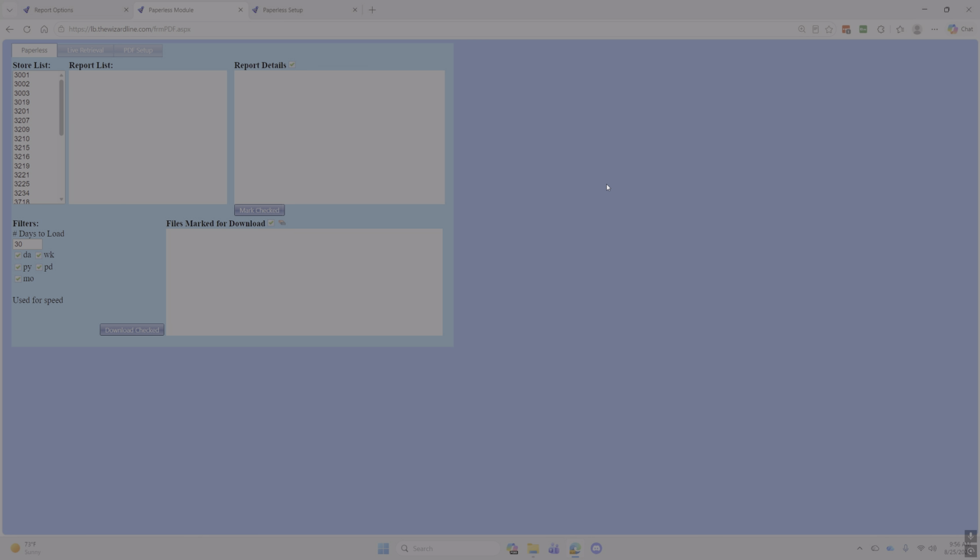So the first two tabs, paperless and live retrieval tab, work in a very similar manner. The paperless tab is going to allow you to retrieve any PDFs that our system has downloaded for your locations. Those downloads can come from manual downloads by using the system, which is what we're doing right now. So I'll show you how that works in a second.